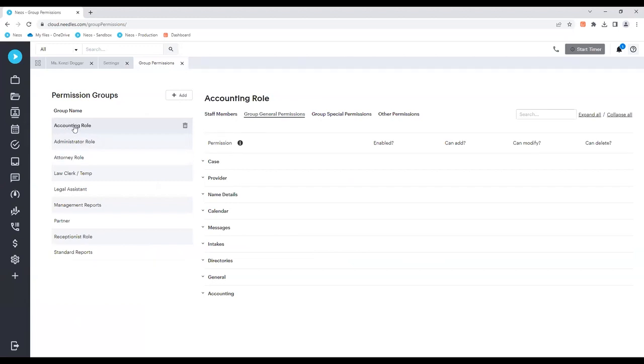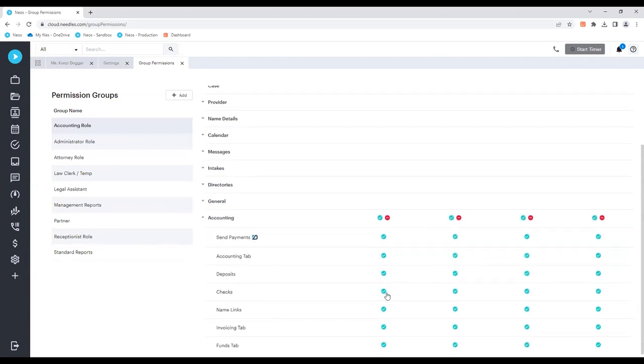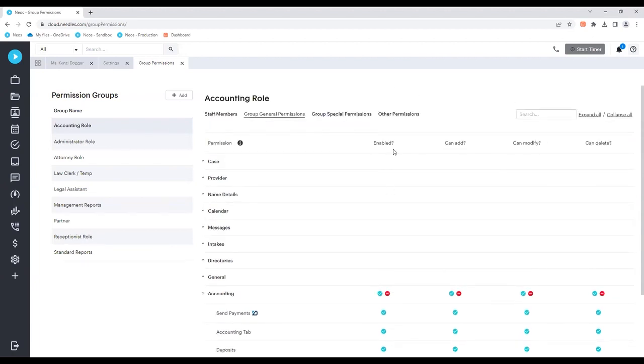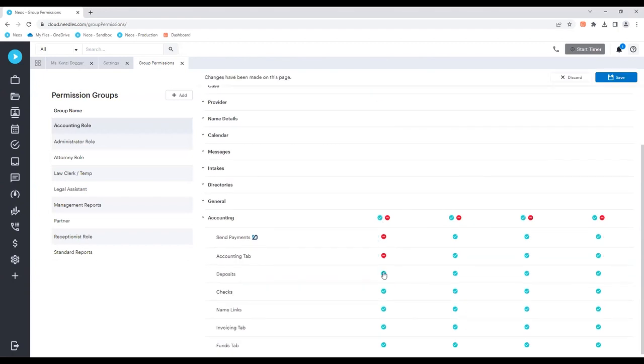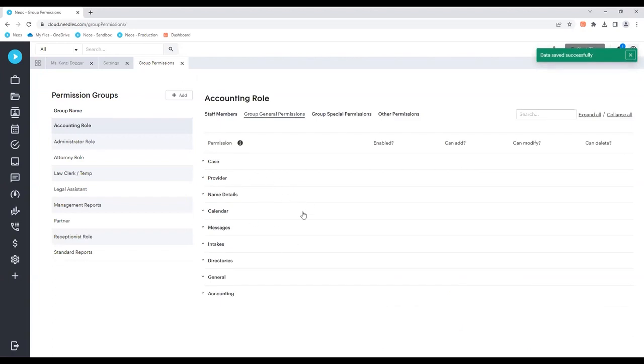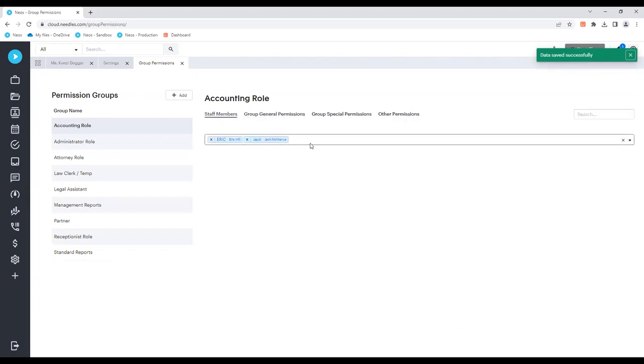So I've created an accounting role group, going down to accounting, and you see they're all blue check marks. If at any point you don't want them to be able to see those items, add, modify, or delete, you can check each one of them individually, turn them off, turn them on, or I can set off the whole row. Just remember, anytime you make an adjustment in those settings, you're going to want to click save. Also, if you get someone new that comes to accounting and you want to give them those privileges, go to those staff members and add those people there.